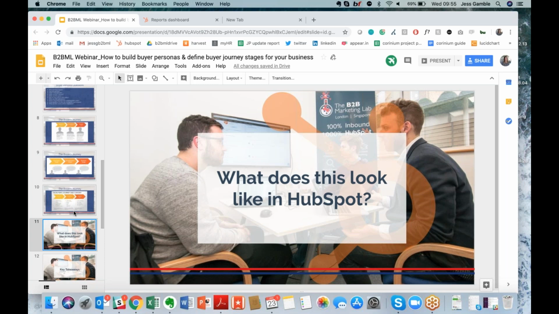Fab. And so just before we move on to key takeaways, one question: we have buyer personas and we have the buyer's journey. How are those two linked, and how do they influence each other?